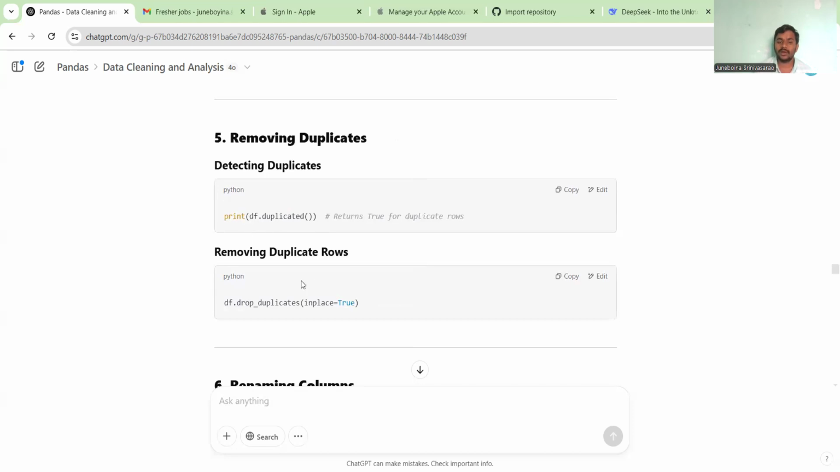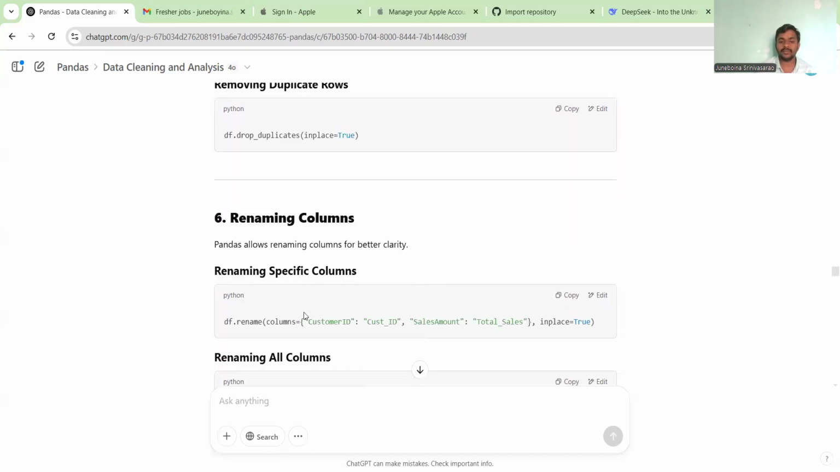Removing duplicate rows. After identifying, we can remove them. df.drop_duplicates(inplace=True). By executing this pandas command, we delete the duplicate values in our data set.